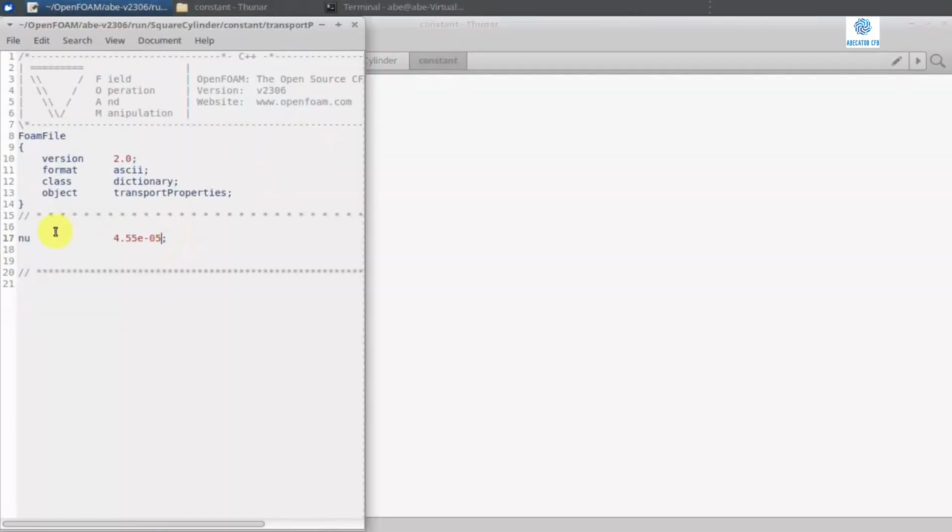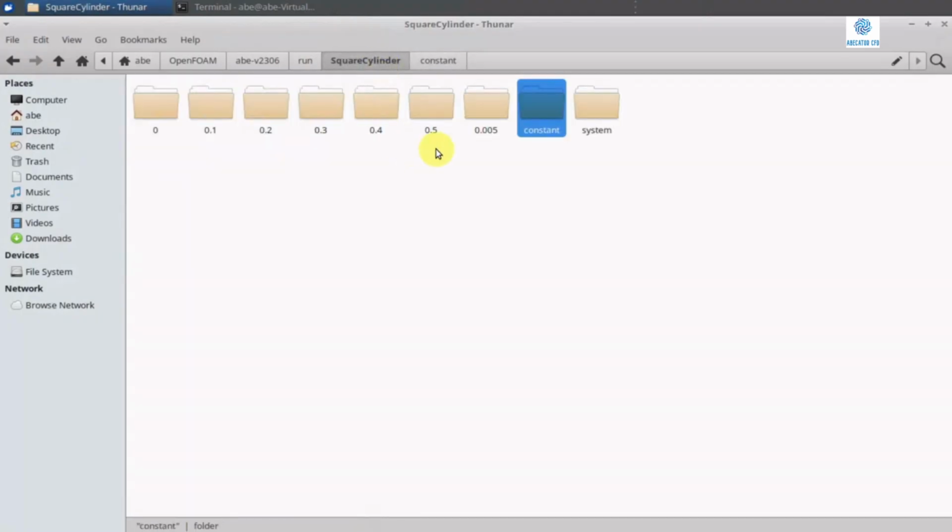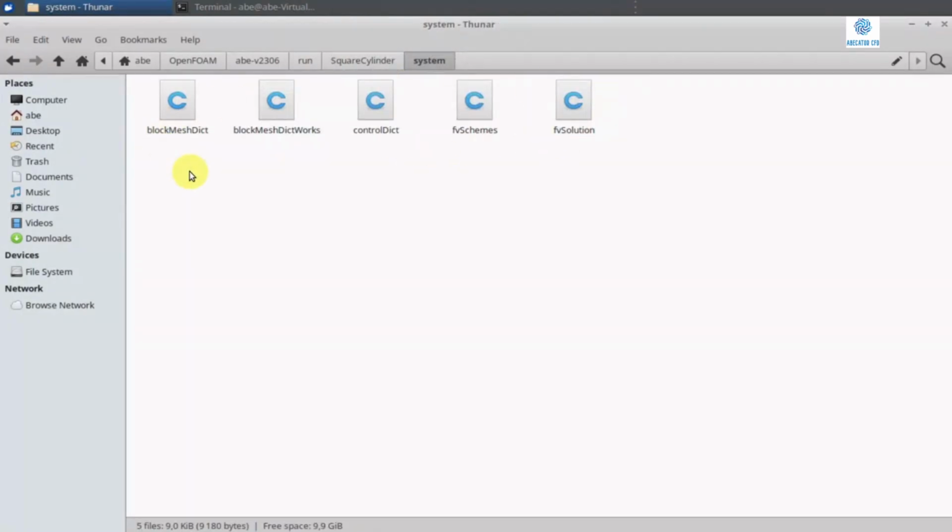In transportProperties, we set nu, the kinematic viscosity, so OpenFOAM can use it in this run. And we computed that viscosity from the Reynolds number using our length and speed. We targeted Re equals 2200. With the length known, we back-calculated nu directly. Once nu is set, we move to the system folder, where the mesh and settings live.